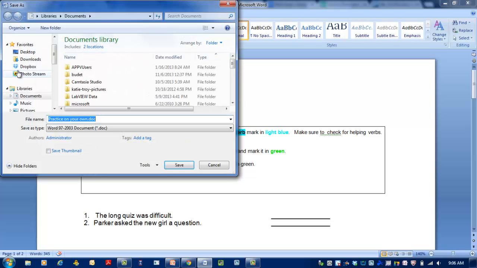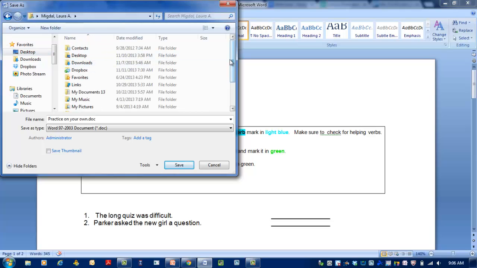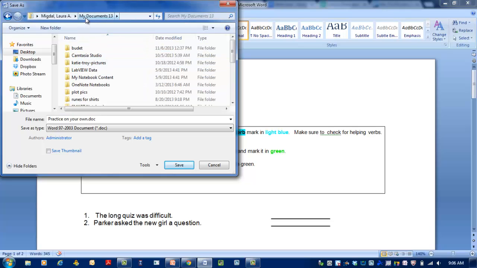And then this is the way I do it. I always go to Desktop over here. And then you look for your own name. There's my name. Yours will be either your name or your ID number. And you go into there. And then look for My Documents. And I have My Documents 13 because I adjusted it. But you'll have it as My Documents. Okay, now, you'll know that you're saving it there because you'll see My Documents up here. And then you can name it whatever you want. So I would put Adjective Homework.